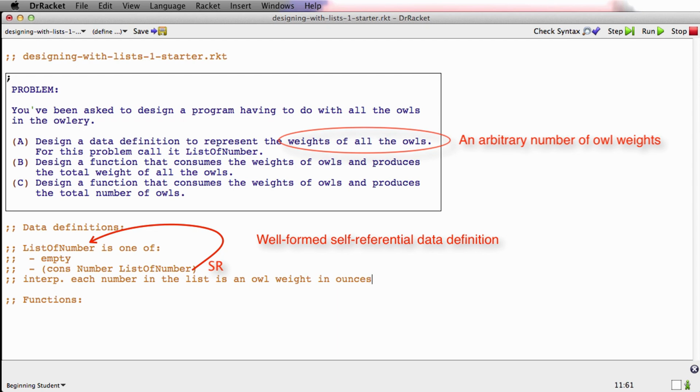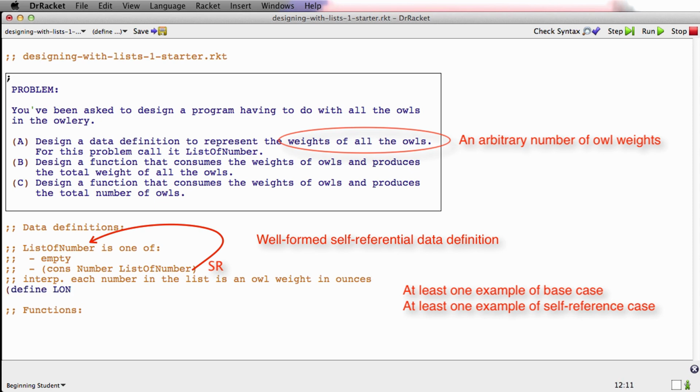And let's see, we'll have a couple of examples. In one example, we always put the base case example first in the data examples. So we'll say LN1 is empty, and LN2, I don't know, let's make it two long, and one owl will weigh 60 ounces and the other owl will weigh 42 ounces. Now we'll do the template, fun for LN.